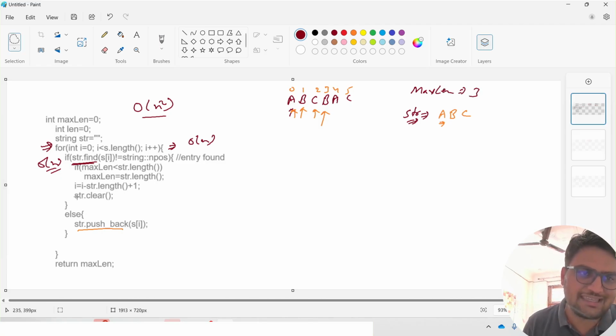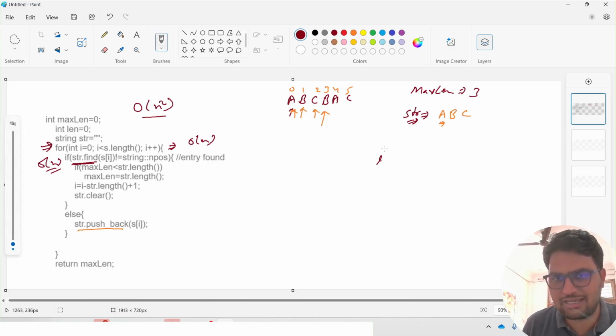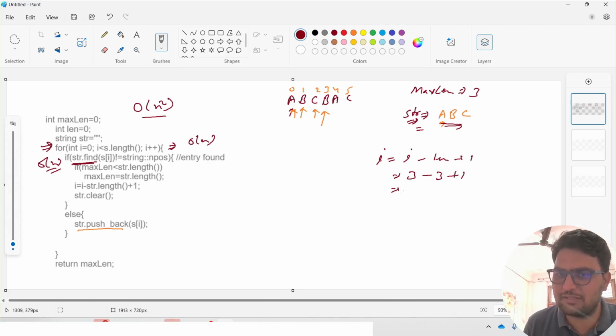And here I equals, now we will reset this I, right? So I currently is 4, sorry, 3. So what we will do here, I am resetting this I to I minus str.length plus 1, right? So what will be the position? I is equal to I minus this length, whatever we have, this one, plus 1, right? So I would be here 3, 3 minus 3 plus 1, right? 3 is the length of this one, so it would be 1, right?